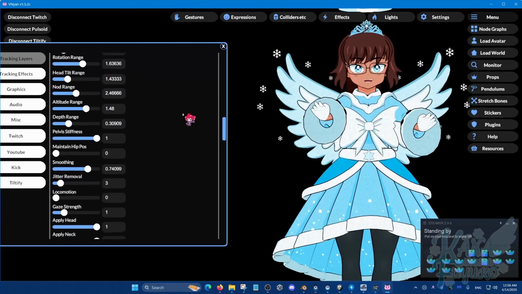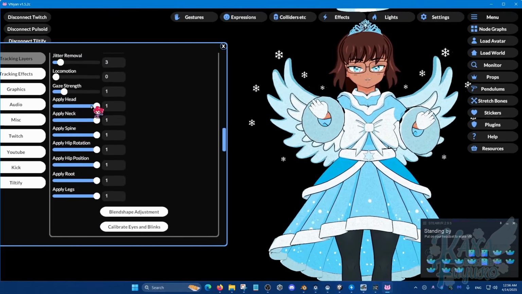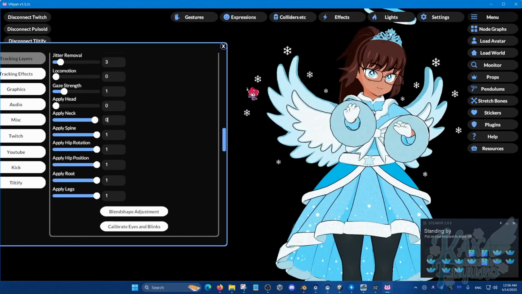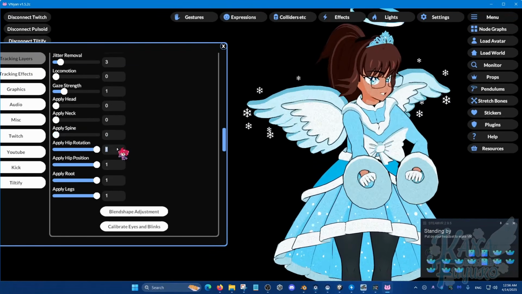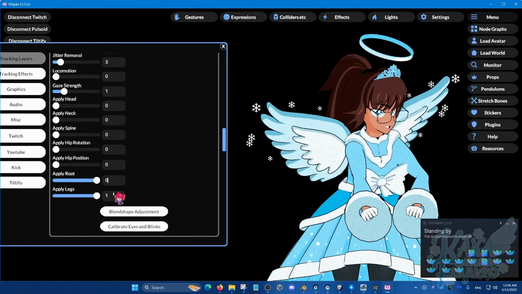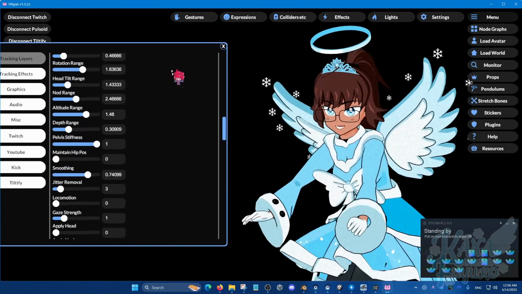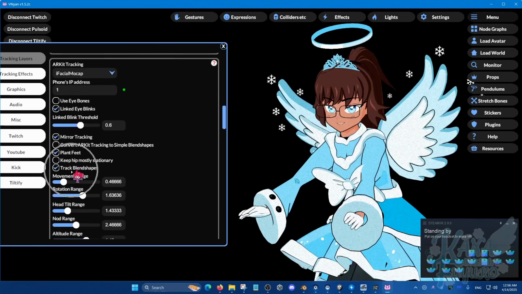So for my case, since I'm using iPhone, I go to the iPhone section and I make sure that these are zeroed out. I'll just press 0 on each of these, and because I want to have the face tracking from VNyan, I make sure that I have the track blend shapes here.